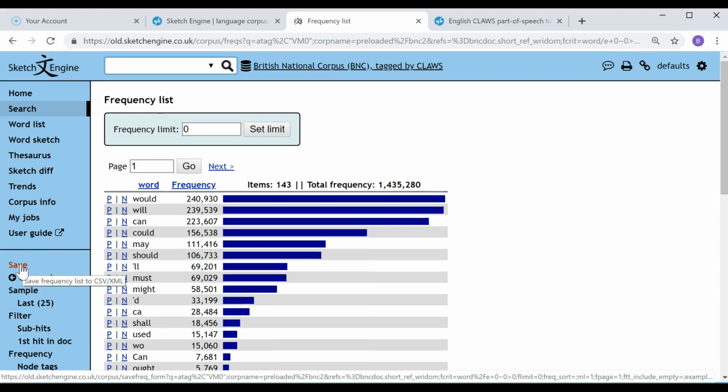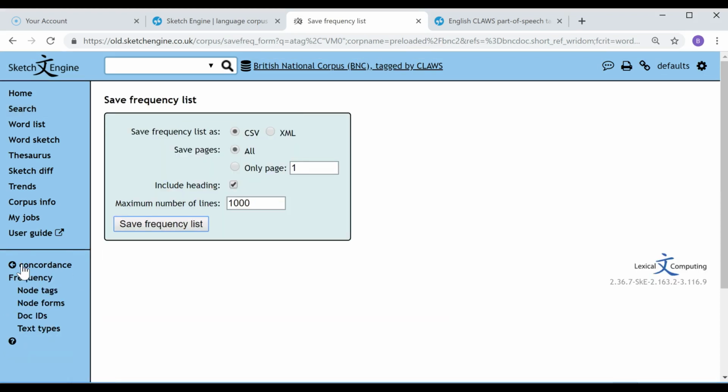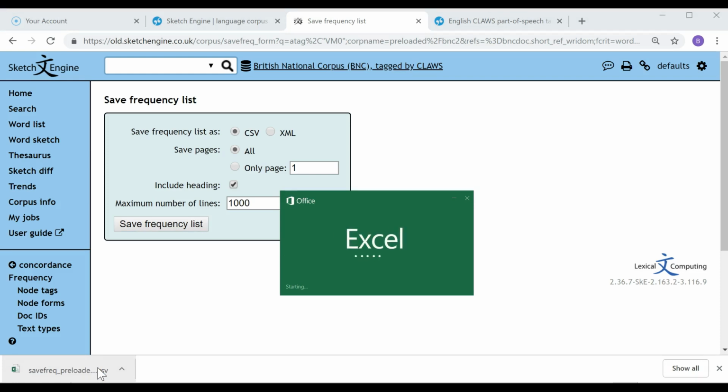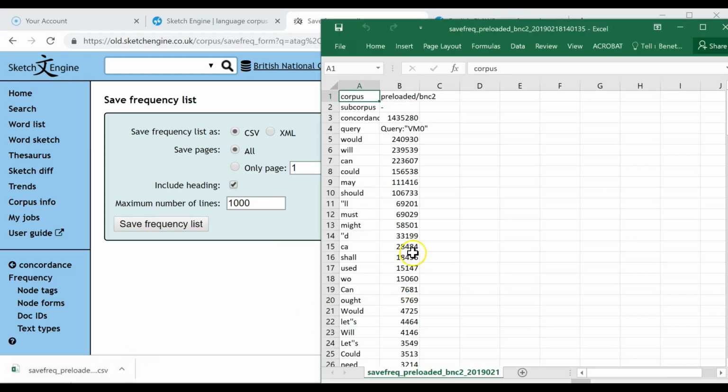If I was going to do this, what I would do is save. You can save the whole thing. Save frequency list. It's as CSV. Then we can open it. Once we've opened it, we can then sort these words out. So would, because we're would with d, and gradually filter them out, then add them up. You'd have, so let's say something like this.